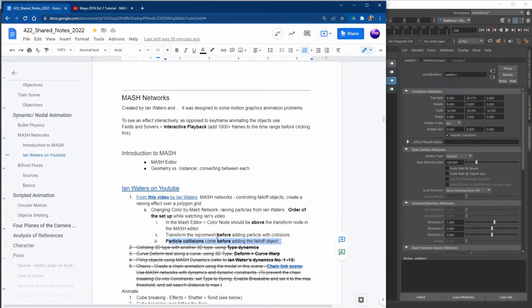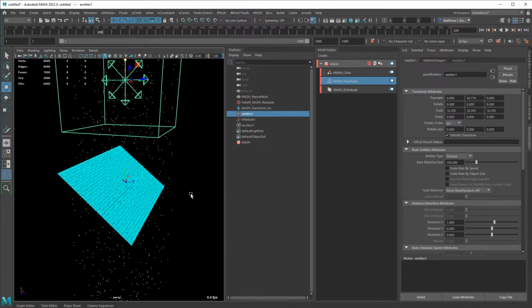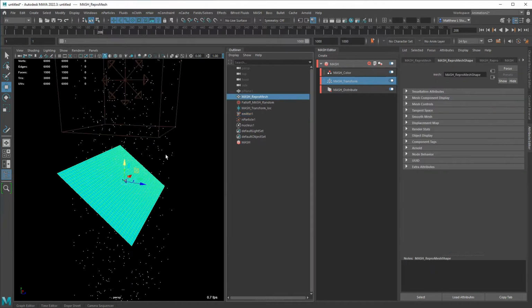So again, if you're watching Ian Waters and you're like, hey, it didn't work, that's because the particle collisions need to happen before. I'm not sure what's different about his version of Maya and our version of Maya, but I figured out that the collisions have to come before. So what we're going to do is set the repro mesh, because mesh creates a single mesh, that mesh can become a collision object, just like what we did with bullet physics.